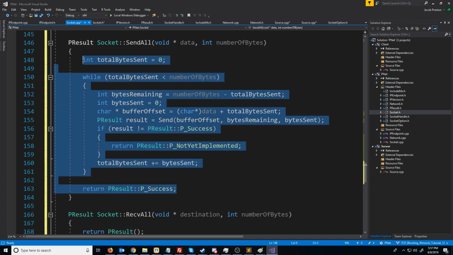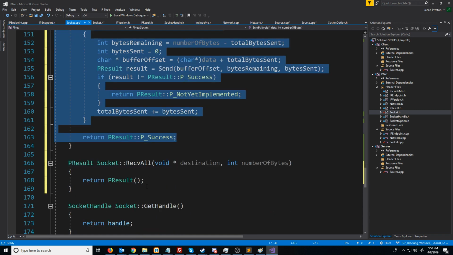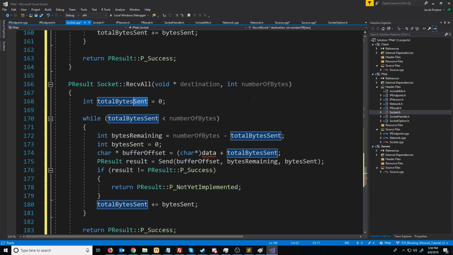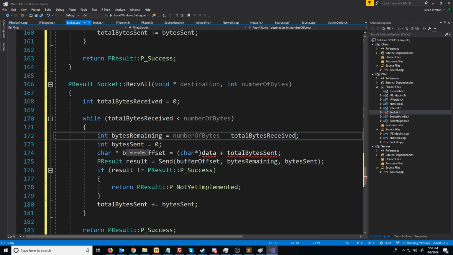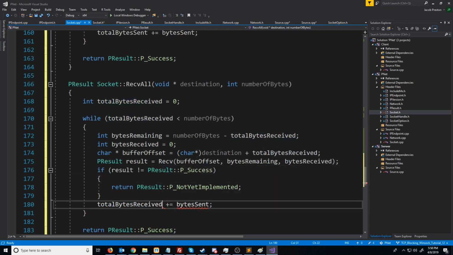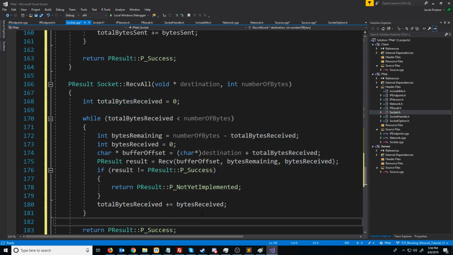Now let's copy this, since our receive all will be formatted pretty much the same way, but of course with receive instead of send. So instead of total bytes sent, we'll have total bytes received. Instead of bytes sent, we will have bytes received. Instead of data, we will have destination. And of course, instead of calling send, we will call receive. And there we go. We have set up our receive all function just like how the send all was, except we are receiving instead of sending.